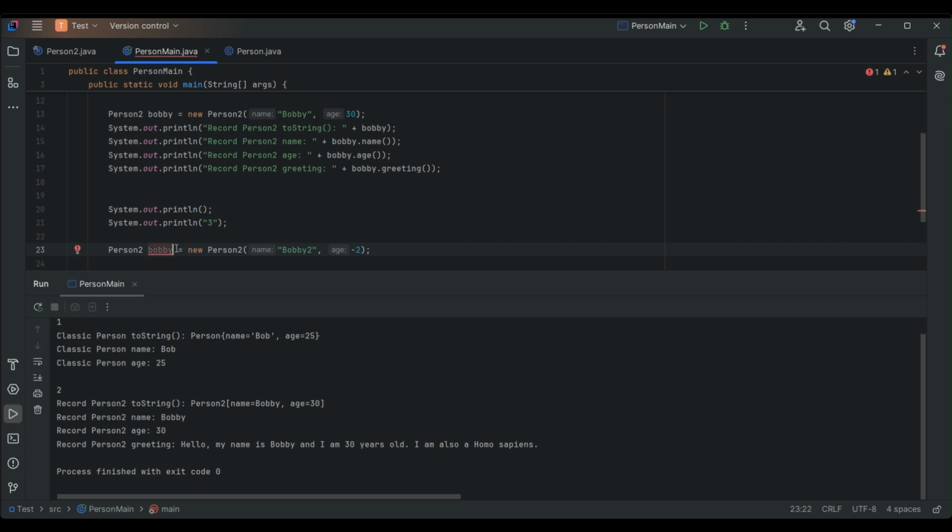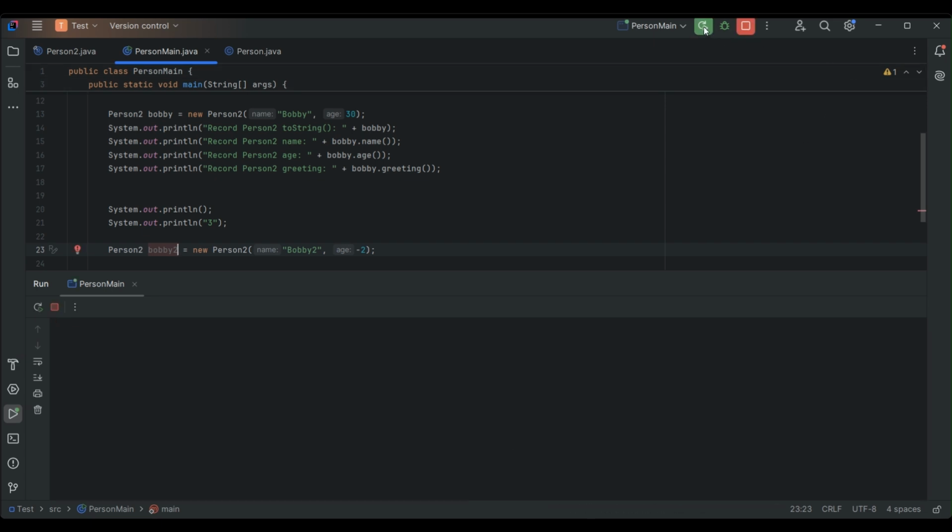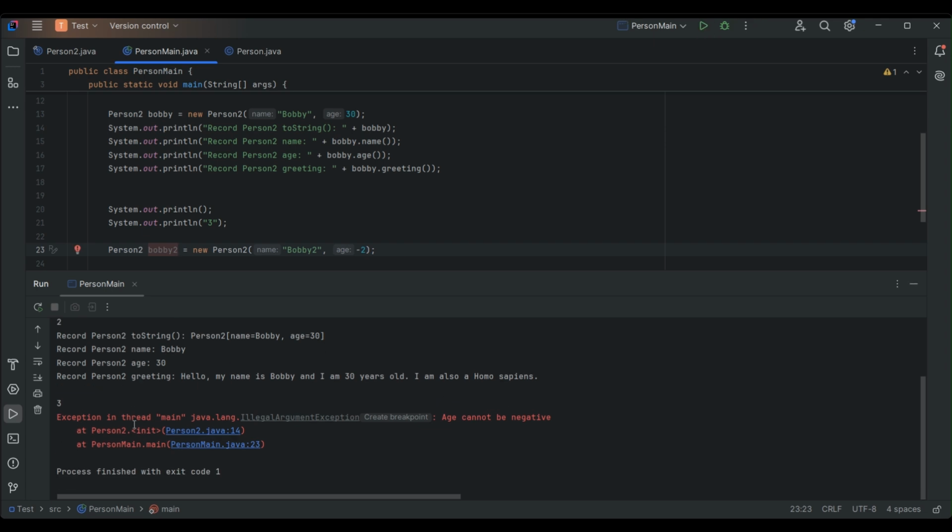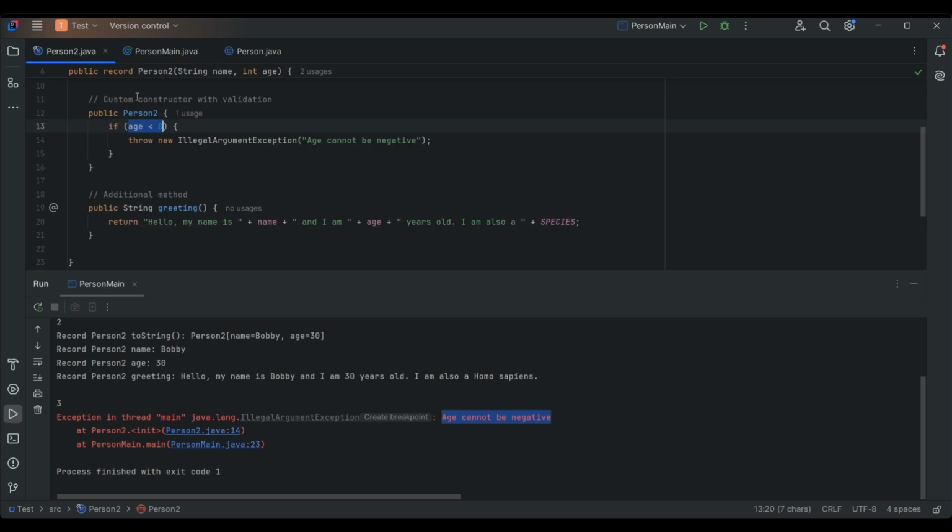Let's run it, and we expect an exception. Yeah, here we have it. IllegalArgumentException: age cannot be negative. As you remember, that is exactly what was typed in the exception message.